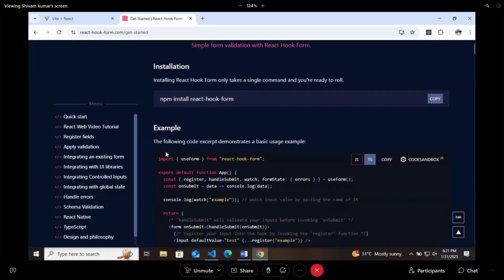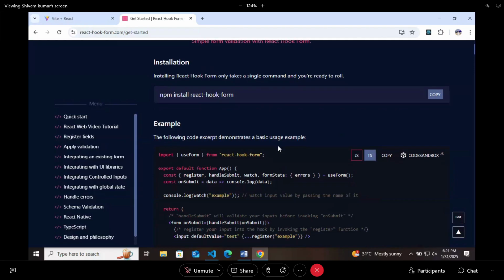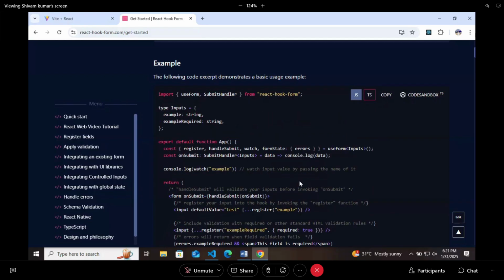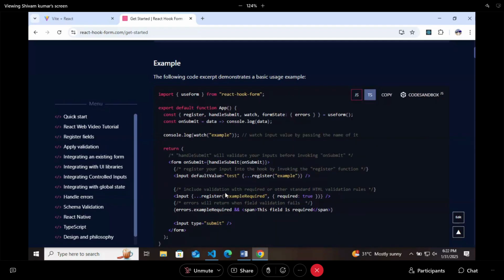In the next thing you will see that the following code example demonstrates a basic usage. So you can copy paste this code directly, but we will try to understand how it is actually going to work here. Okay, this is for JavaScript and this is for TypeScript. If you are using TypeScript, means Angular, you can write this code. If you are on JavaScript, you can write this code. But generally we will not write the code, we will just copy paste this form.